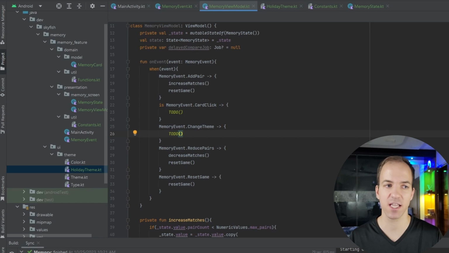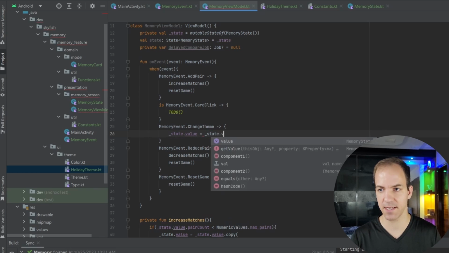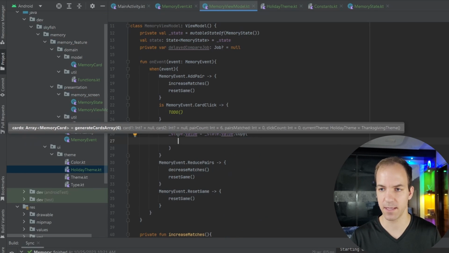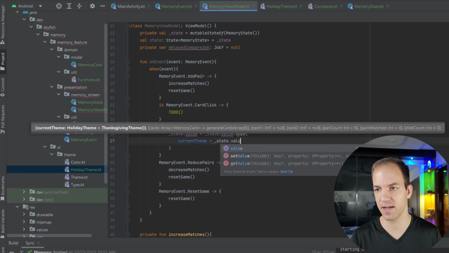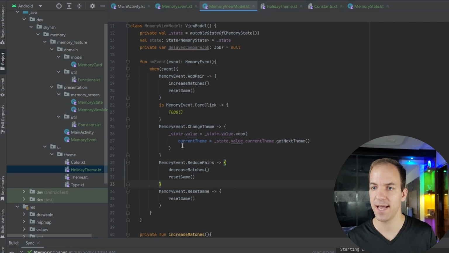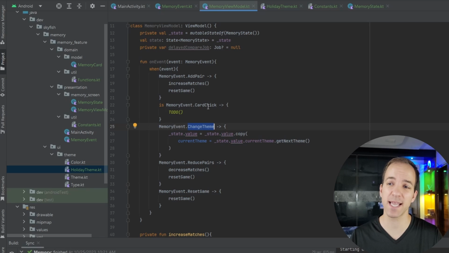So for the change theme, all that we need to do here is basically say state.value is equal to state.value.copy, and then our theme. So our current theme is going to be equal to our state.value.currentTheme.getNextTheme. So now that's going to hand everything back for a change theme, and now all we have to do is handle what happens on this card click event.